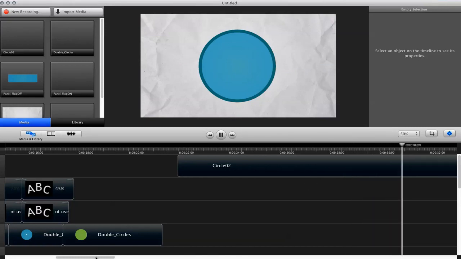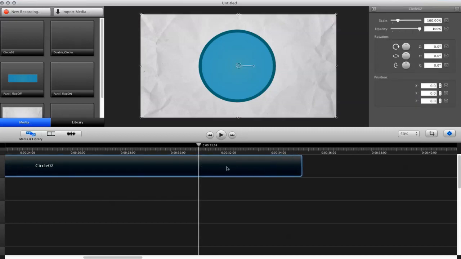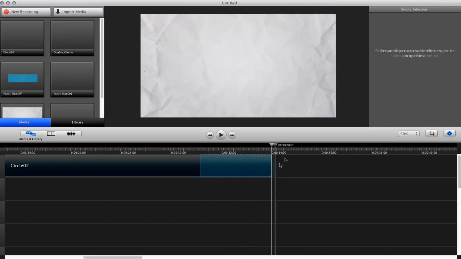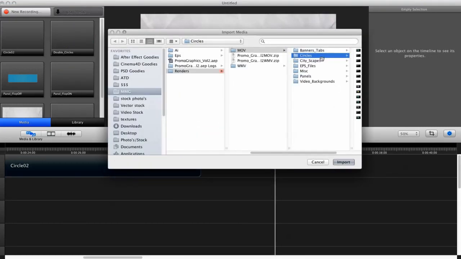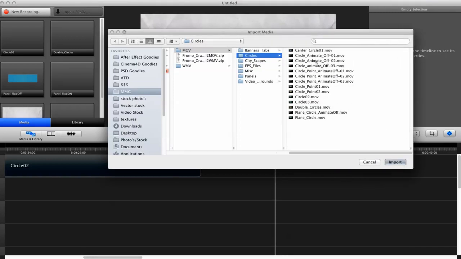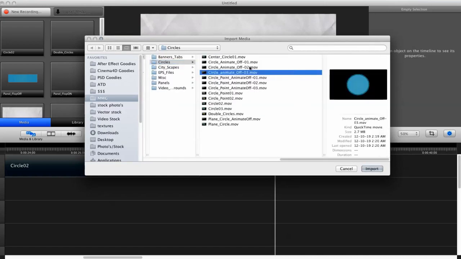And then say you want it to animate off. Right about here. And hold shift, delete that. Now what we have here are animate offs, or animations that animate off, I guess you'd call it. Now there's 1, 2, and 3.